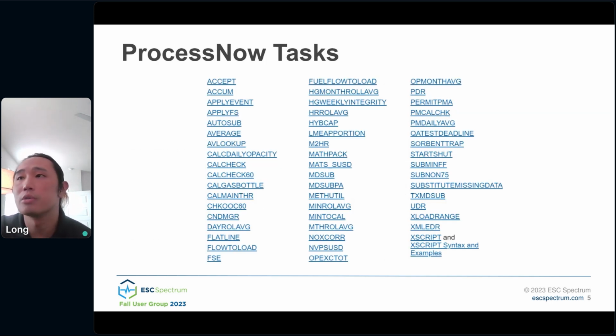Cool. So these are some of the common ProcessNow tasks. More often than not, you will use ACCUM, which is the second one there on the left. And that's just to accumulate all Part 75 data that you'll end up reporting. So like your yearly totals, your quarterly totals.